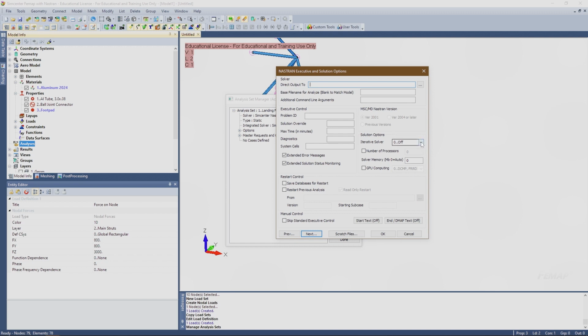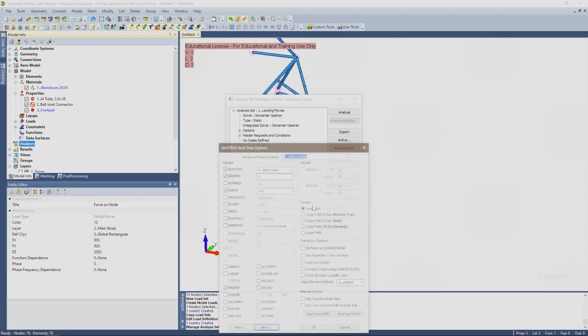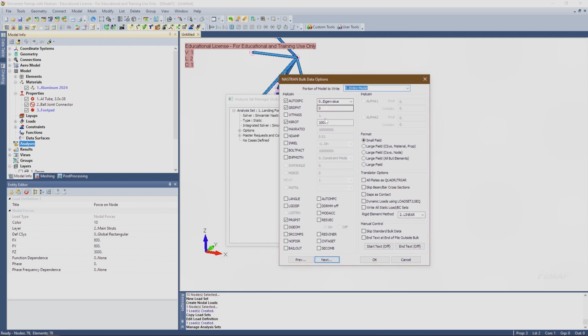If you're running gap elements and solving gaps as contacts, you want to turn on the iterative solver. Sometimes there is some stuff in here that you want to set. So weight mass is one. If you're using body accelerations, you'll want to set that to the appropriate value for what units you used.